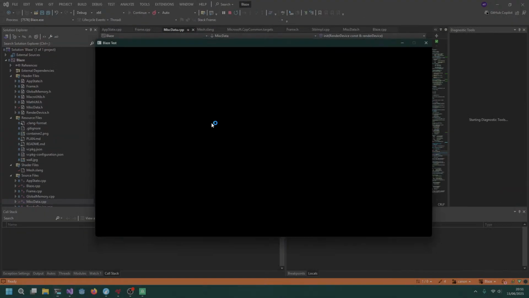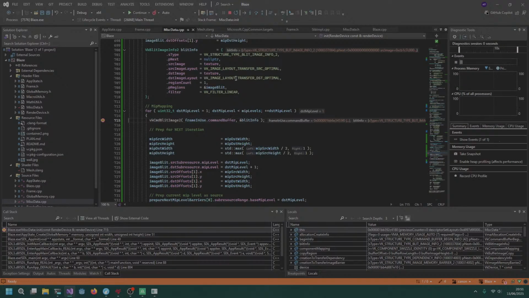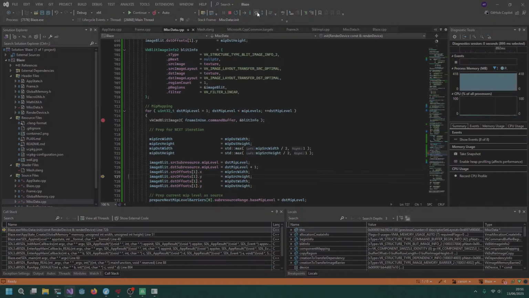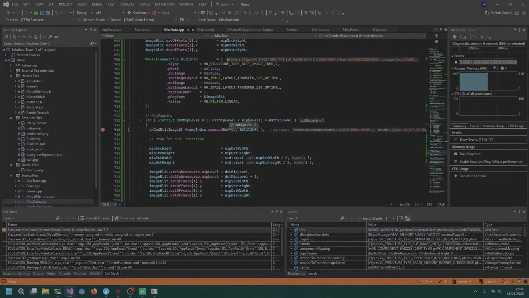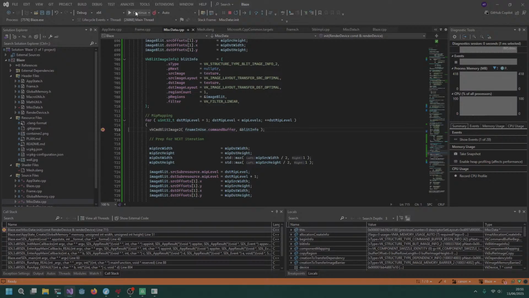Again, go there. Mip levels is 10, destination level is not 10. So destination level is 2. Source level here will be 1 then, right? So if you look at this, source level was 1, destination level was 2. That was fine. Keep stepping until it's 9. Okay, this is fine. The levels is 10, this is 9.